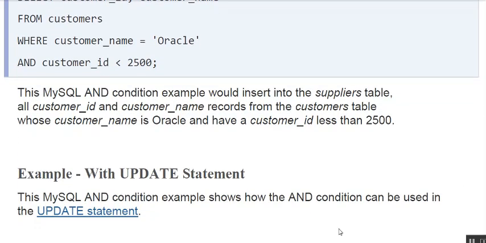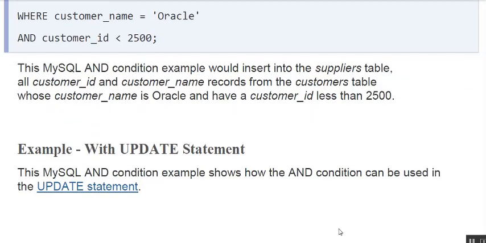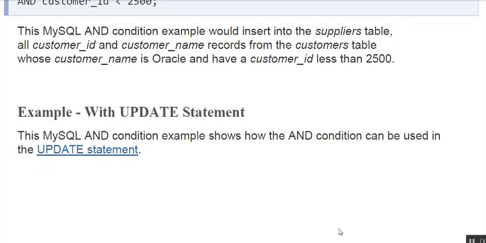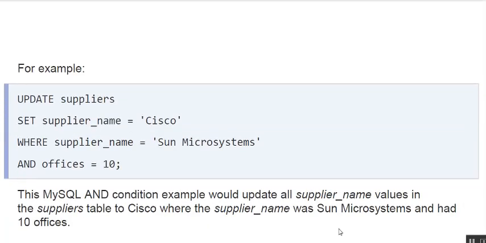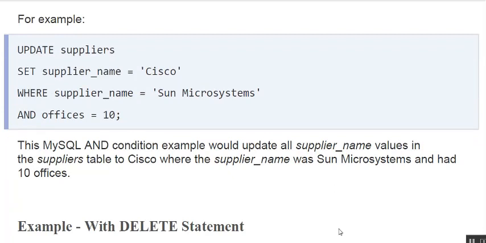Example with the update statement. The MySQL AND condition example shows the AND condition that can be used with the update. So you can see update. When we normally use the update statement, the existing values are already in the database, and I want to change it, modify it, replace it with a new one.